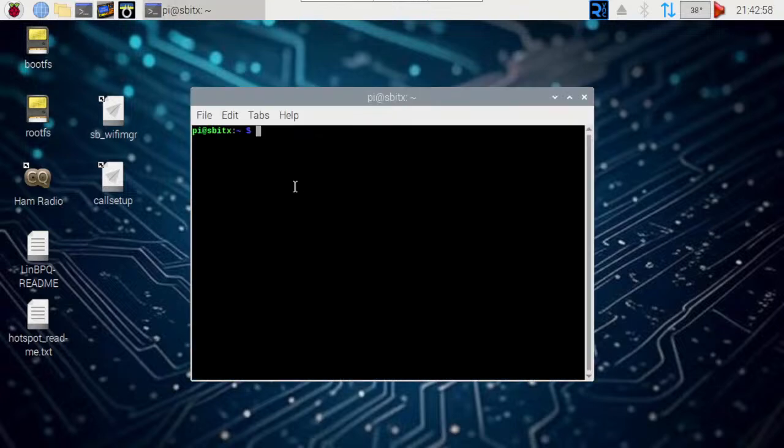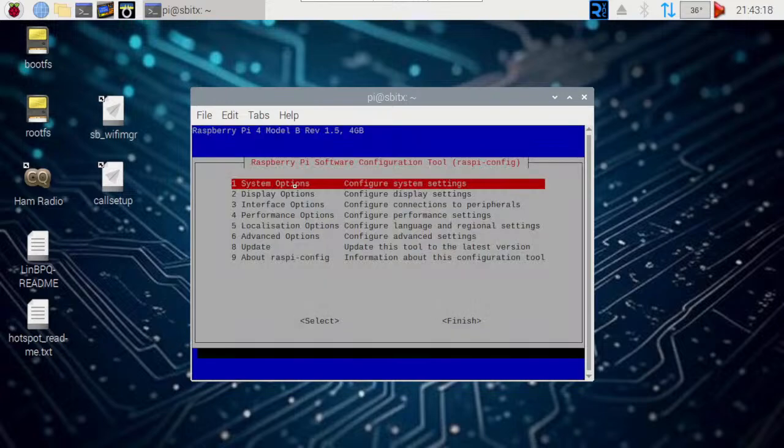If I open terminal here, I'm going to type in sudo raspi-config. Now there are ways to do this. You can do this through SSH through terminal without even connecting to your sBitx, but I'm going to show you through the sBitx console since we already have it here.